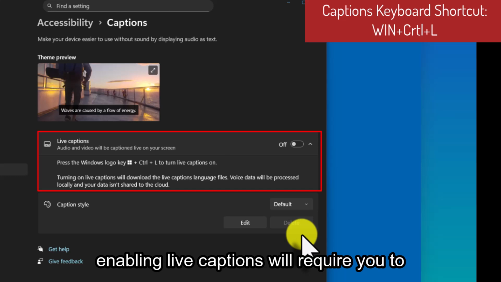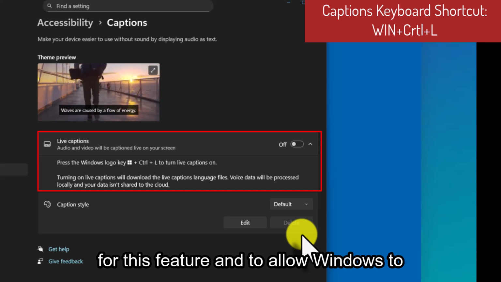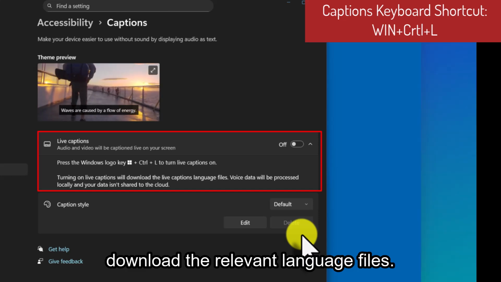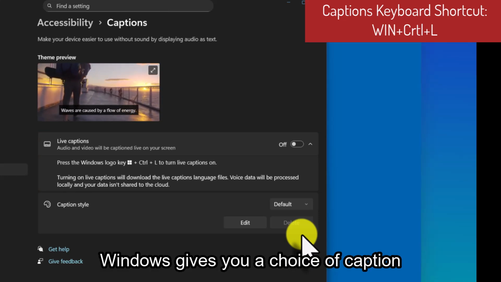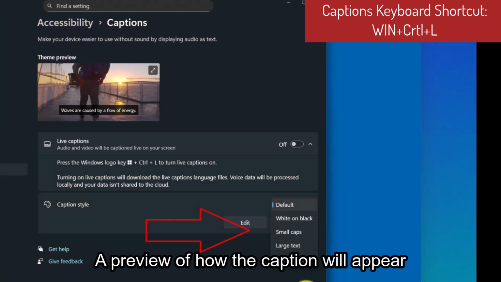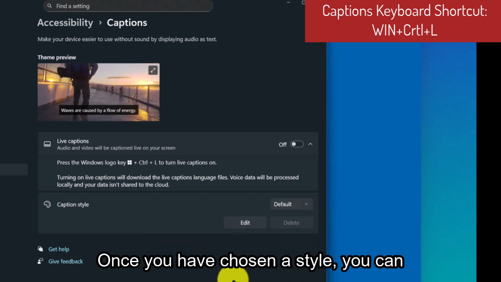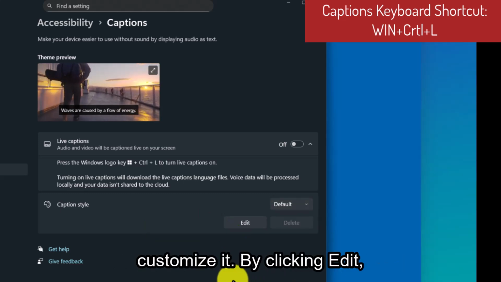Note that enabling live captions will require you to consent to Microsoft Terms of Service for this feature and to allow Windows to download the relevant language files. Windows gives you a choice of caption styles as shown here. A preview of how the caption will appear is shown at the top of the window. Once you have chosen a style, you can customize it.